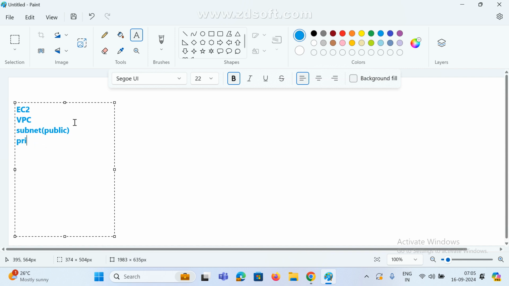As of now we know how to create a public subnet and connect. We can create a private one also. This is also very important, and most interviewers ask it: what is the difference between a public subnet and a private subnet?